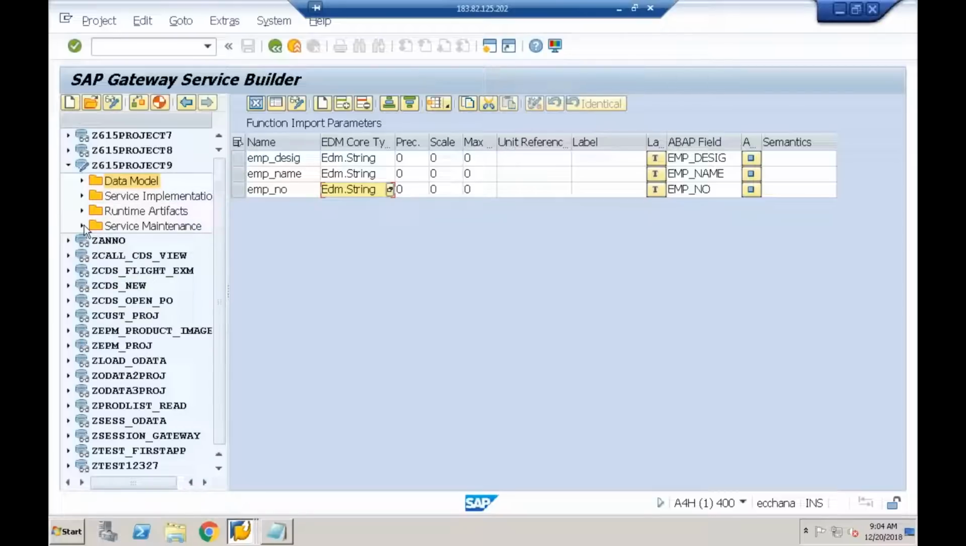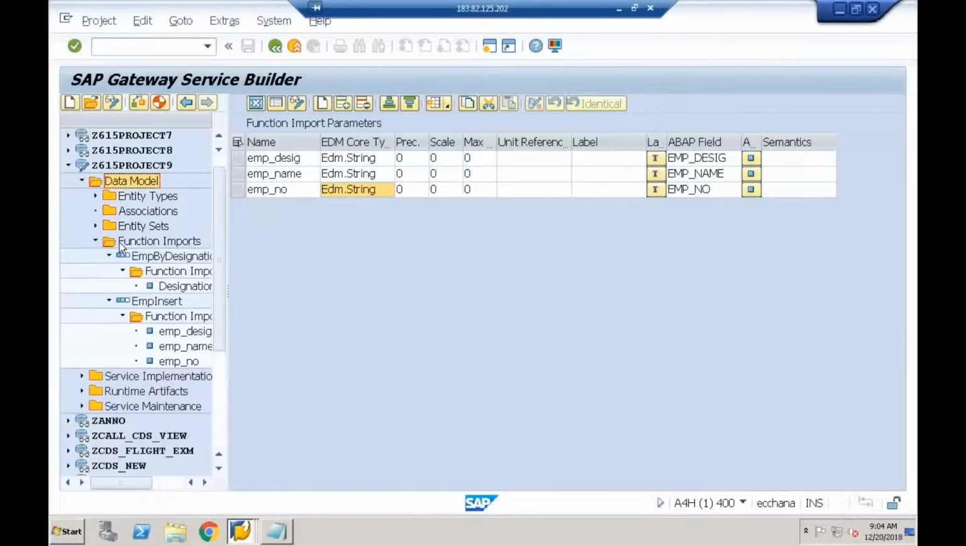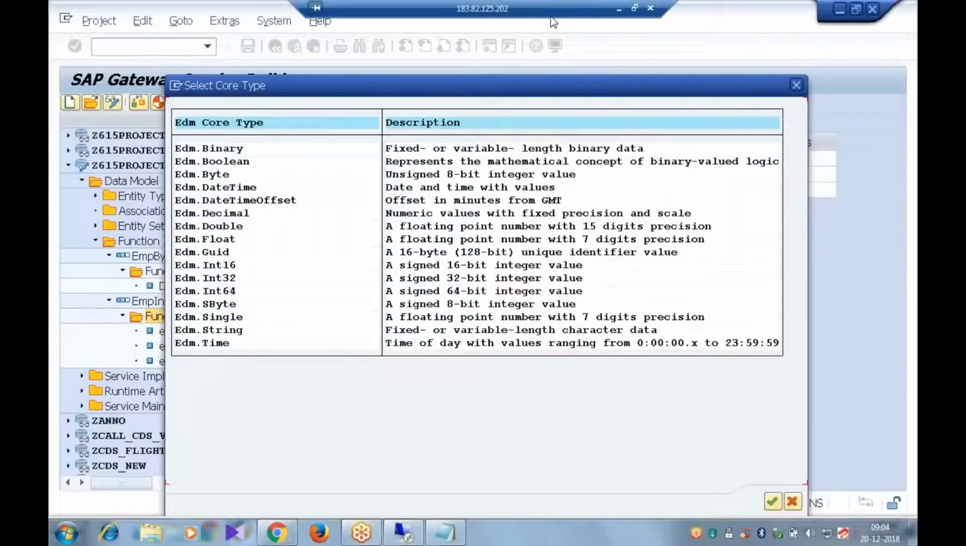But through function import, I don't think it is possible. It is possible through an OData service, something like this, but not through function import, because we don't have any parameter which is going to carry the internal table. See, our agenda is to insert multiple records. So how do we do it? It is not a concern for the customer. Customer wants the end result. So I cannot do it through a function import parameter.